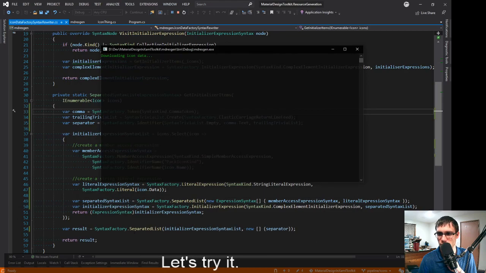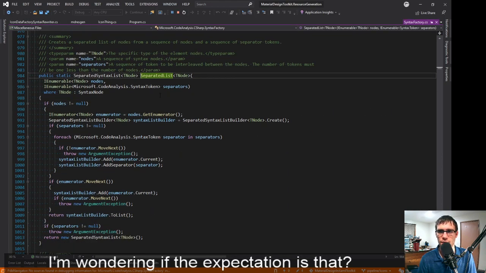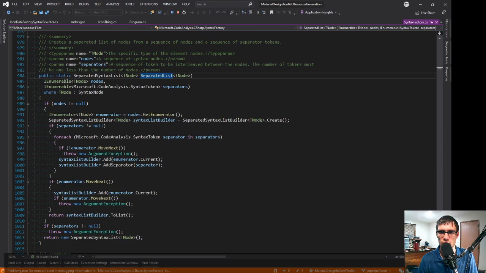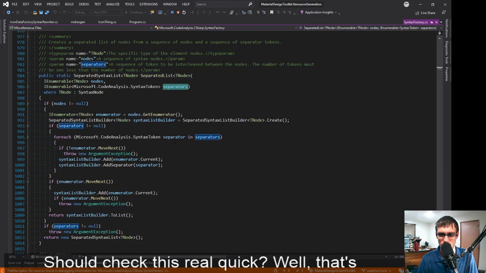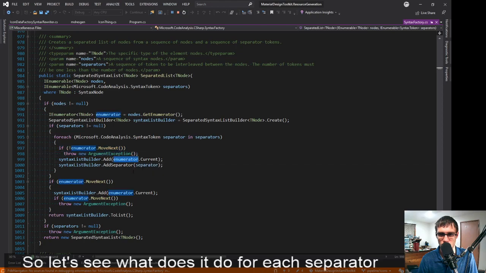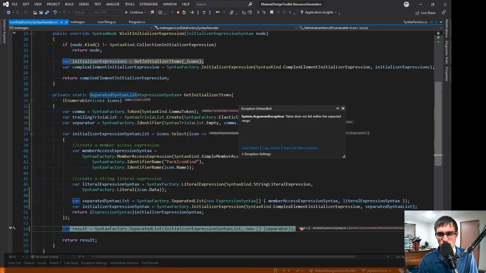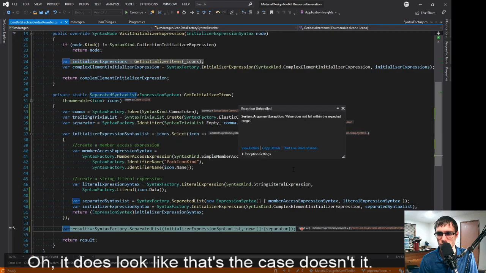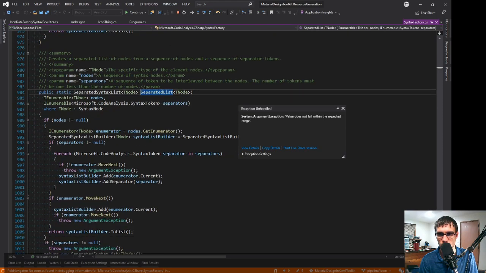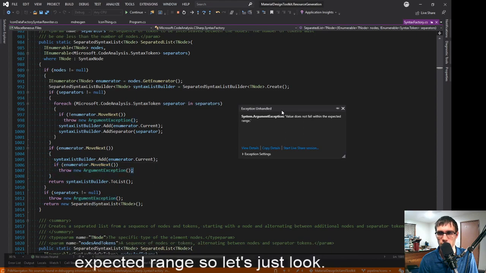I'm wondering if the expectation is that, should check this real quick while that's running, if the number of separators is needing to be equal to the number of nodes. So let's see, what does it do? For each separator in separators, it manually iterates the nodes, adds a separator. Oh, it does look like that's the case, doesn't it? Value does not fall within the expected range, so let's just look. Yeah, argument exception. So we're hitting one of these, right? We're calling move next, and we don't have one.